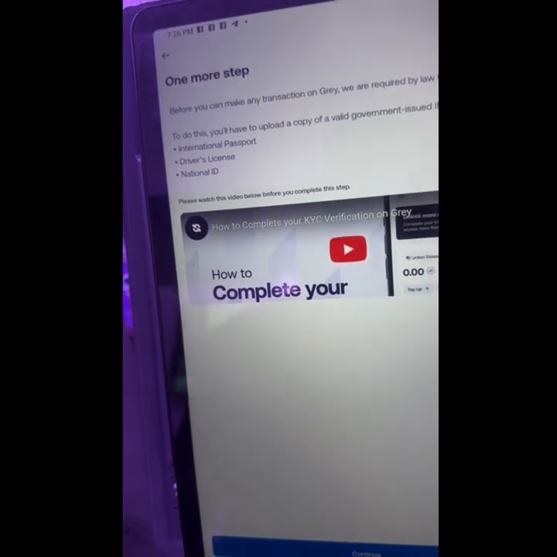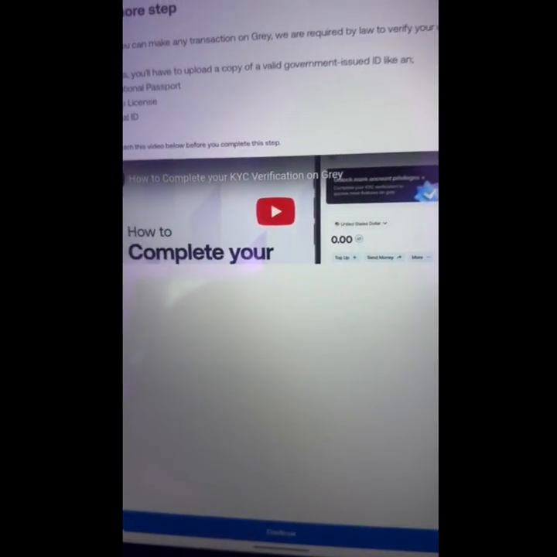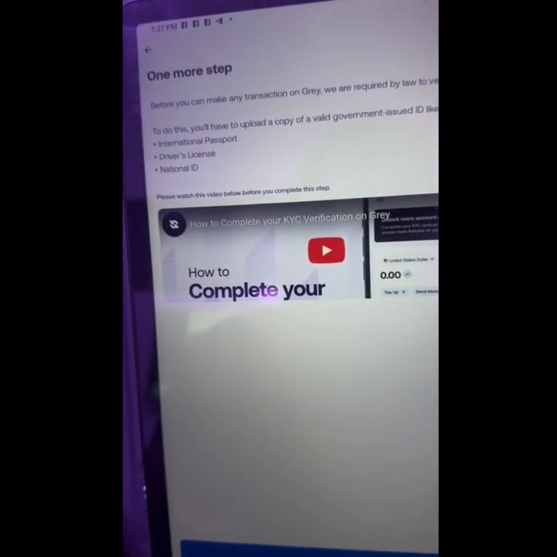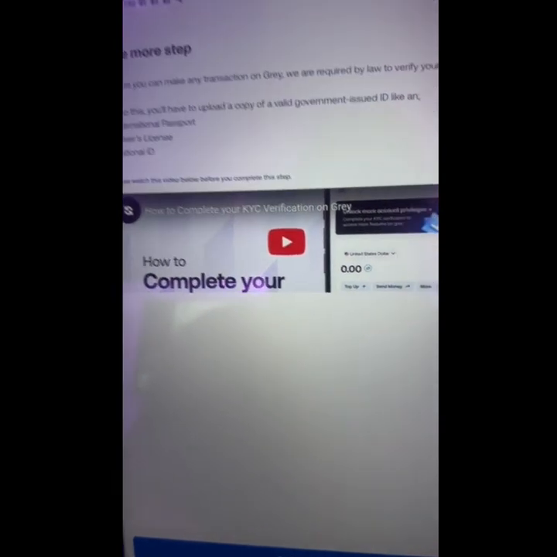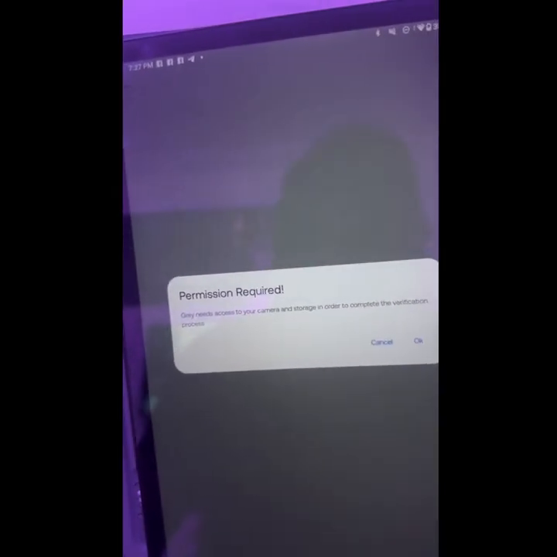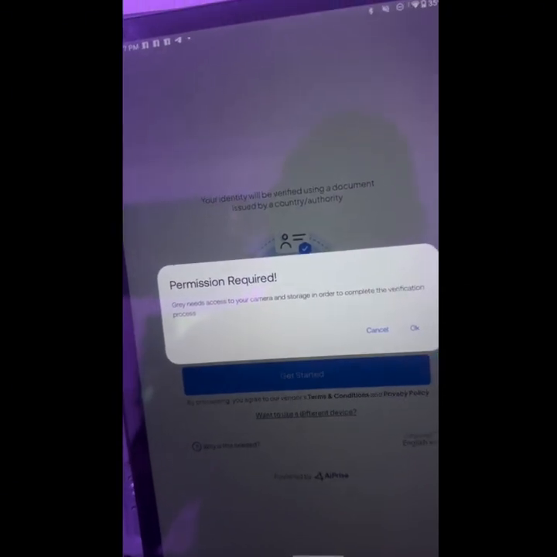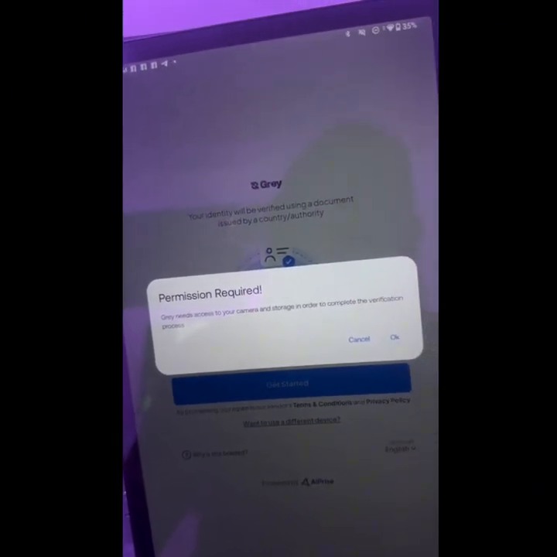And then you're now asked to, of course, put in an ID. Click on continue and you're going to put in either a driver's license, national passport, or a national ID. You just go to continue. And permission required. Now you have to snap that, right? So it says Grey needs access to your camera and storage in order to complete the verification process.